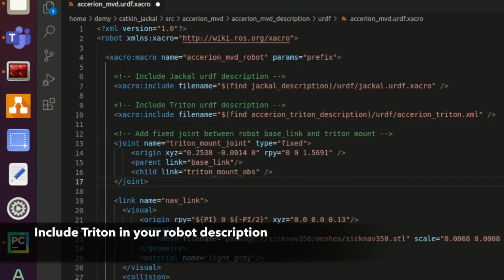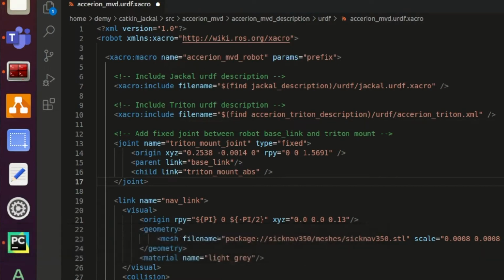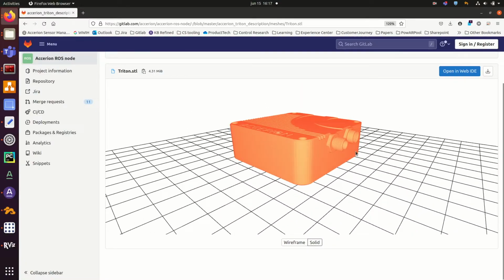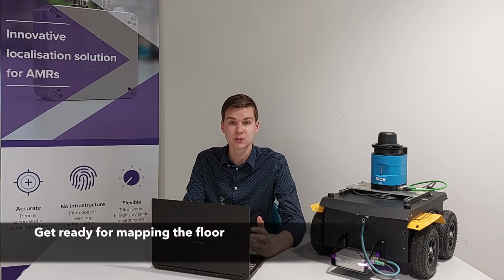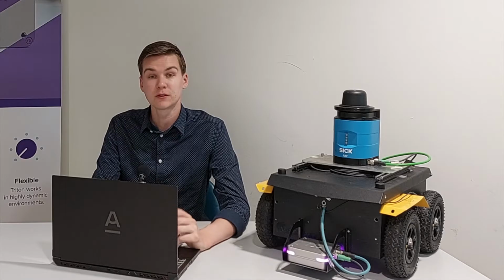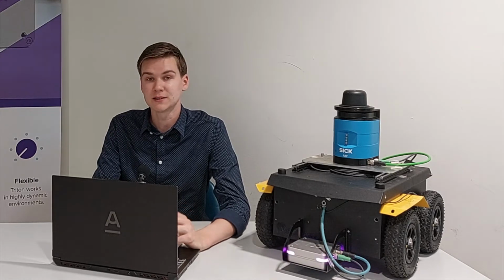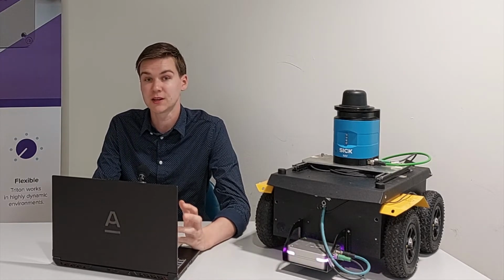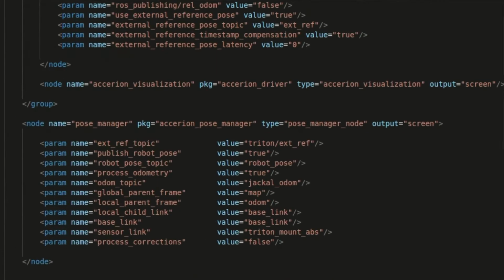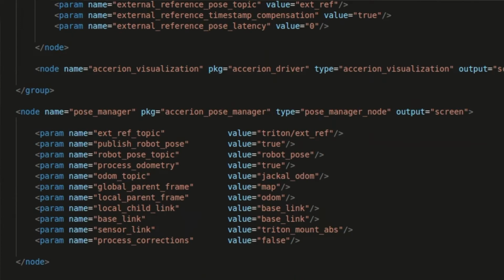Next, we'll add a Triton link to our robot description. And we can also use the STL provided in the ROS driver to visualize the Triton in RViz. Now we are ready to create a launch file so we can get started with mapping the floor with Triton. For this demo, we assume your robot already has a LiDAR-based localization system, such as AMCL. The Accerion driver also contains a node that can help you with the right transformations between Triton and your robot. We can simply configure this with just a couple of parameters.